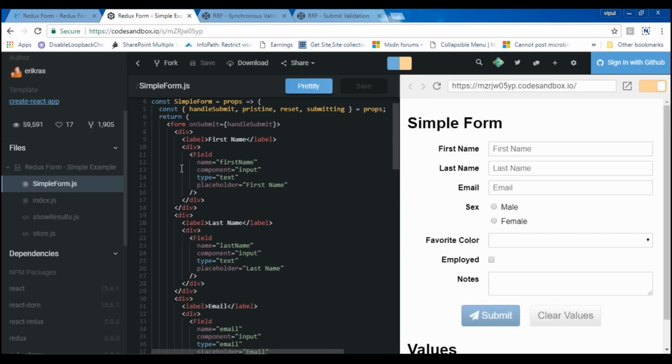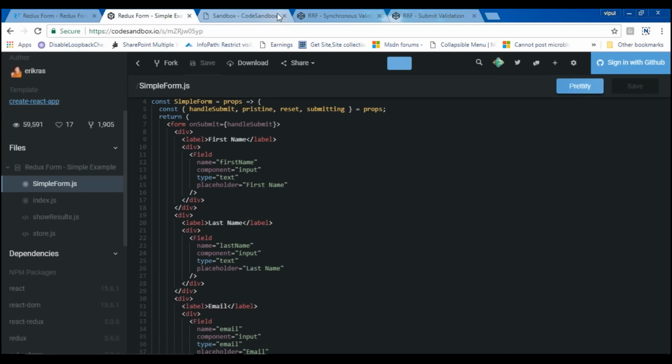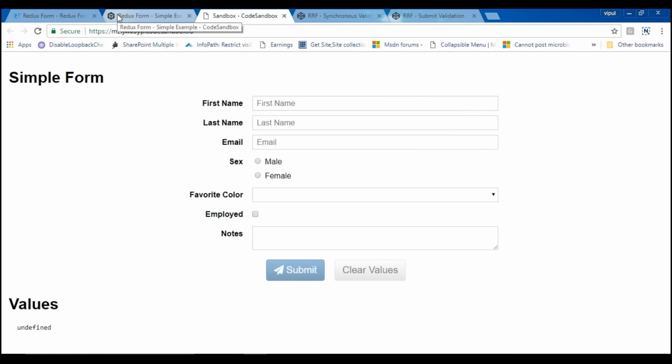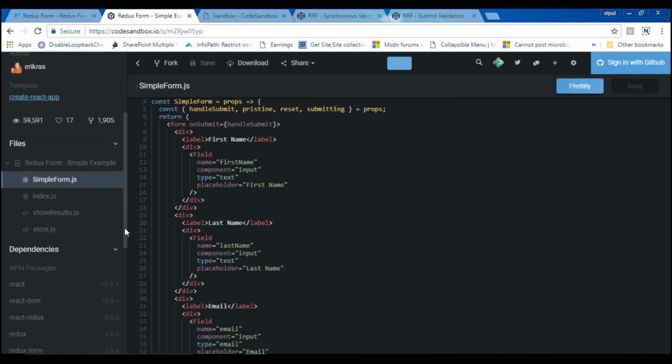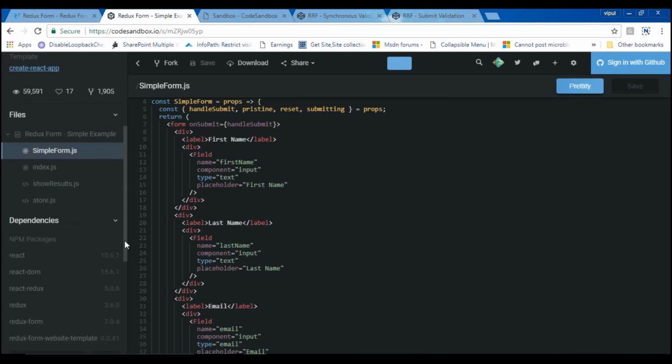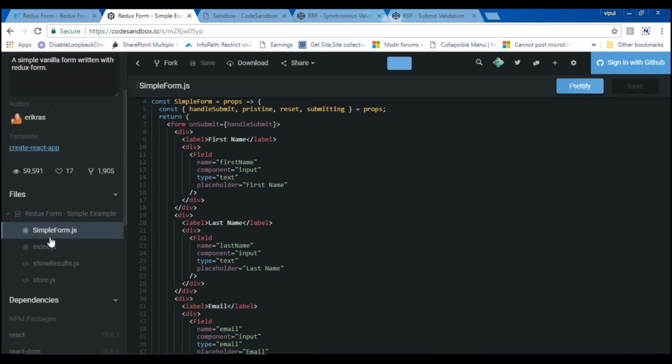So I have created a simple form. This is a very simple form. Yes, all the libraries have been downloaded. So let's talk about what dependencies are required to create this simple form. All these are the NPM packages which I've included: React, React DOM, Redux form. All these are the various dependencies which I've included for creating the simple form.